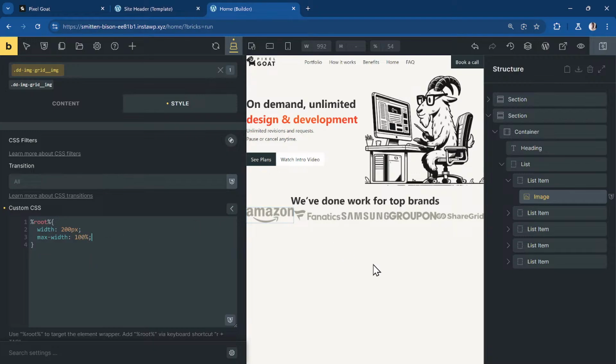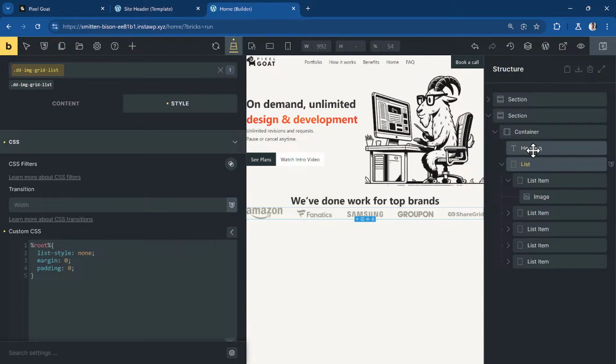Okay. Maybe 200 is too big. 150 pixels. I'm obsessing about this too much. I should move on to something else.